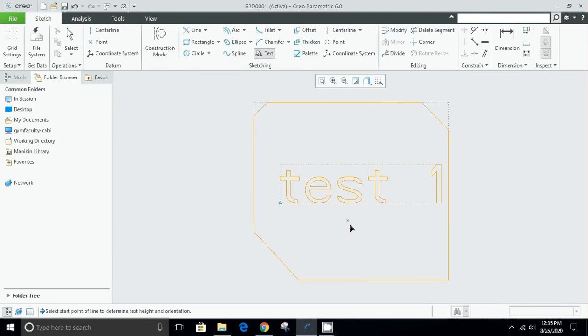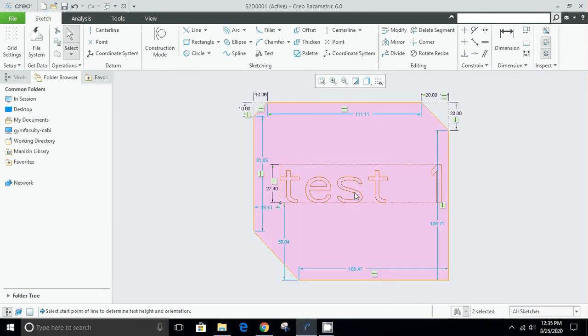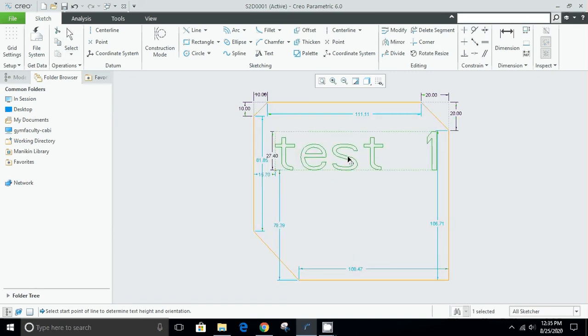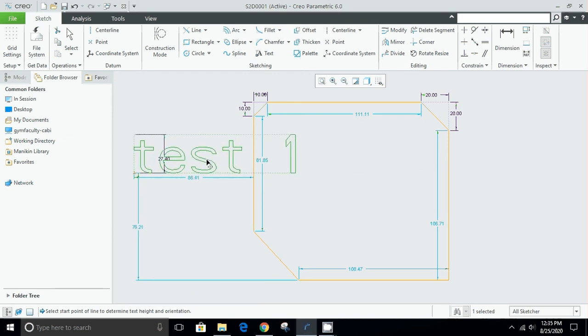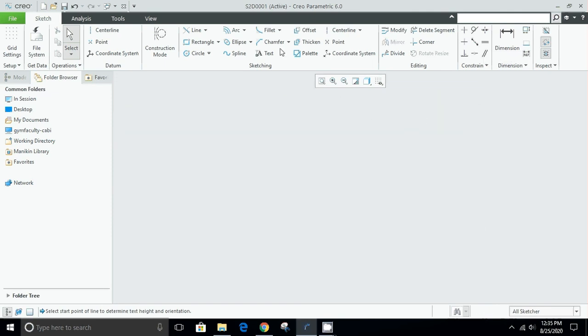So you can see my text and press escape, and if I click this test, I can move it. You can see I can move it, and I will be selecting all and deleting it. Then there is offset command.